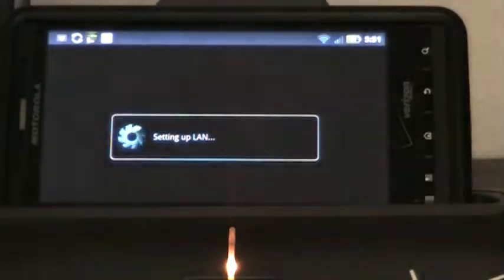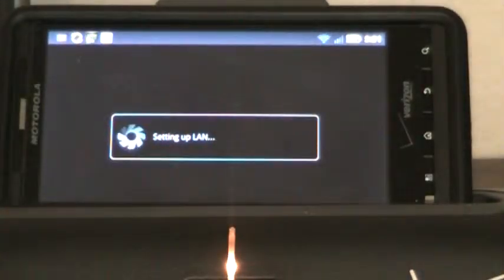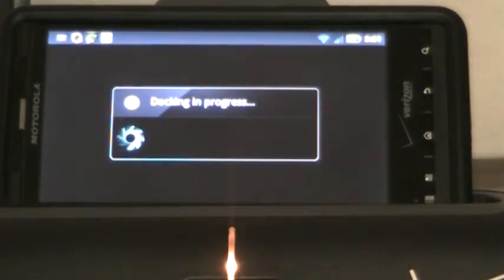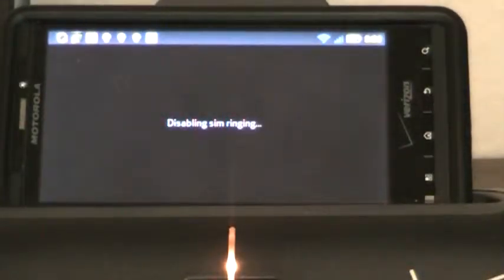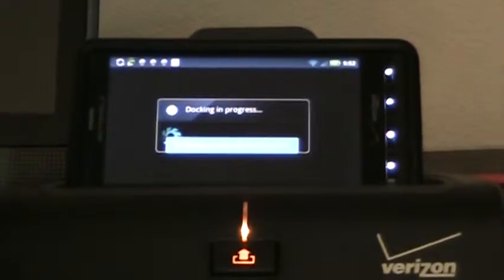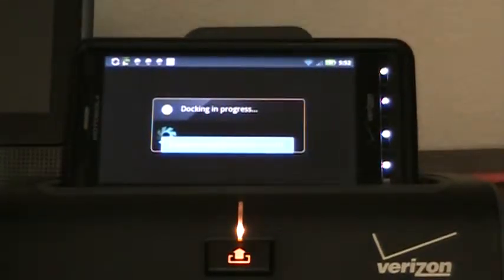Okay, it's setting up the LAN. Right now in the background, it's contacting the Active Directory, logging in. It's also making a call into the EFA and disabling single number reach. Right now, I have single number reach configured on this particular mobile device. And what it's doing, you can see it right there. Oh, I missed it. Hopefully you caught it, but it said disabling SIM ring.